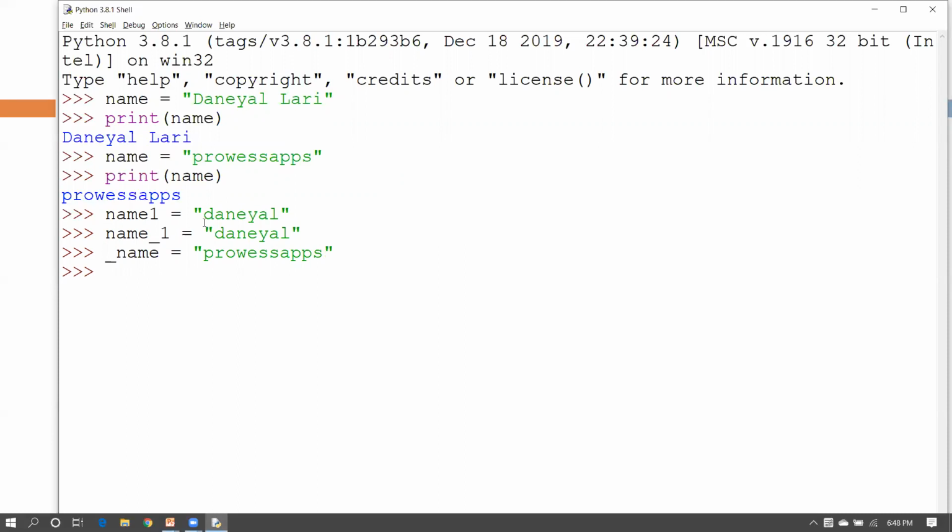But if I start a variable name with a digit, 1name is equal to hello, now you can see that it says it is a syntax error, invalid syntax. You cannot start any variable name with any digit. So remember this one.